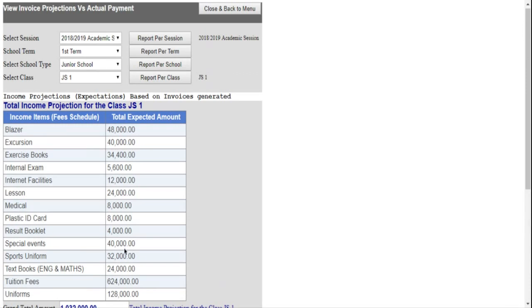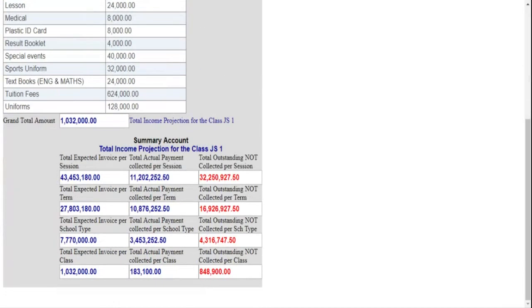This is one of the advantages of running a system. If you ask your school accountant to sit down and do this, you may not get it right. Again, in other reports, as I will show you, you'll be able to pick what we expected as actual here, and we then compare it with the expenditure.